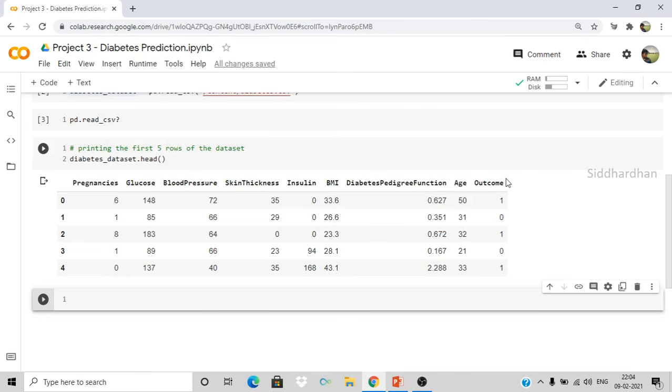So these are the labels. This outcome part is the label, where 1 represents that the patient is diabetic and 0 represents that the patient is non-diabetic. So all these values will be either 1 or 0, and we need to develop a system that can classify this data as either 1 or 0. Now let's try to see the number of rows and columns for this dataset.